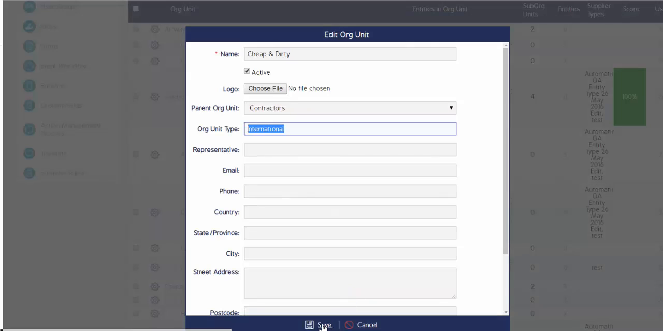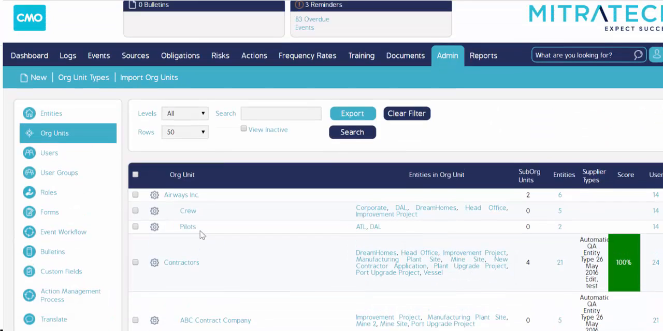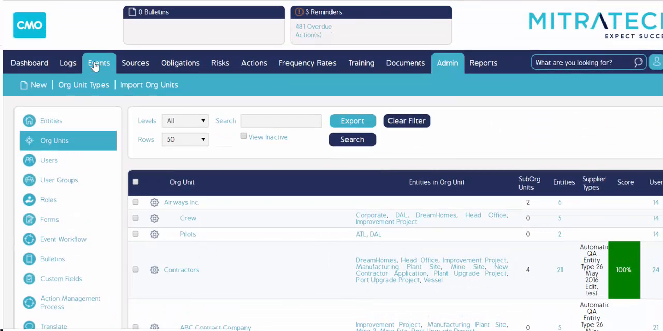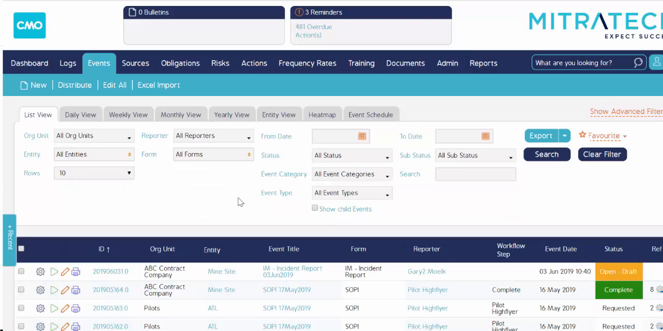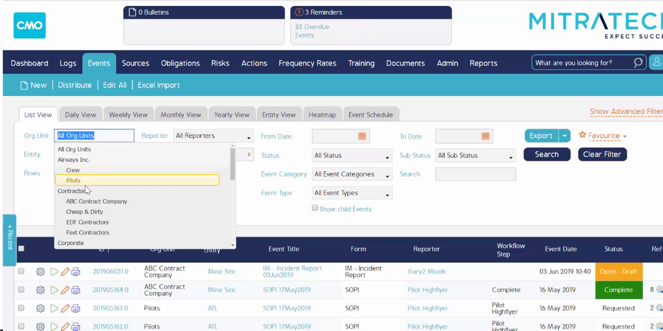And how would we sort and report? Well, if we go back to our event register, this can be used as an ad hoc reporting screen. We can also go to reports and get the same filters. We can see in here that you have org units. We can sort on org units. And so we could sort on, I just want to see, for instance, all of the forms for a certain contractor.